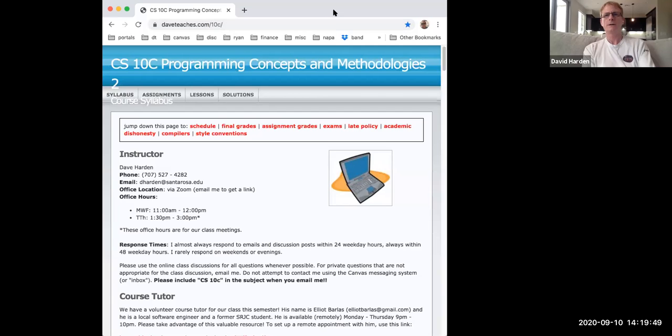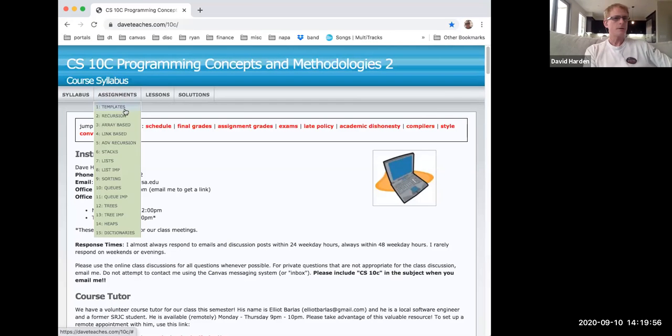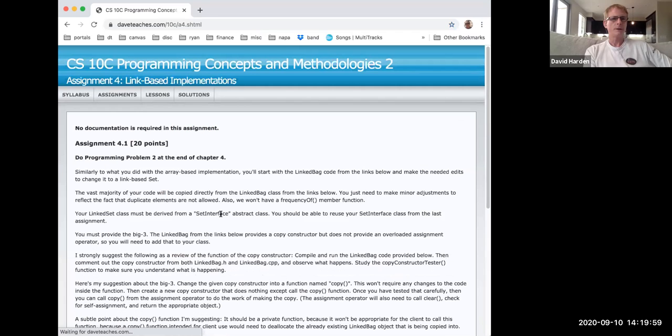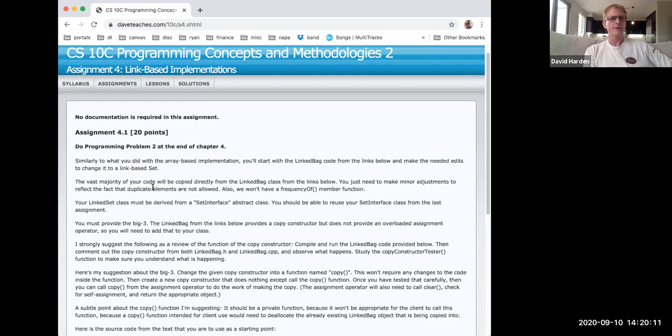Okay, so here's our class website. Assignment 4. Basically, just doing the same thing that you did in assignment 3, except now using linked list instead of arrays. You're still going to have your class, and it is still going to be derived from the set interface abstract class. You should be able to use the exact same set interface class that you used in assignment 3.